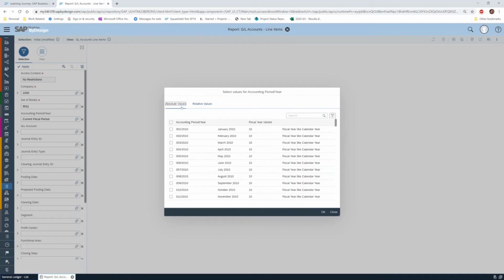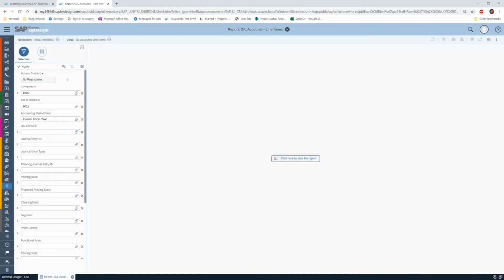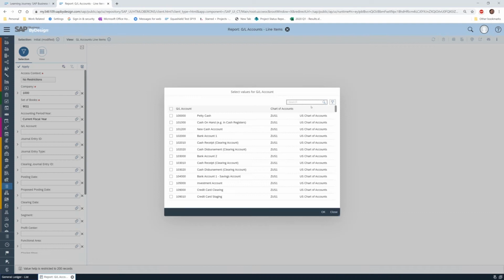Whereas if you build your selections with absolute values, when you refresh that report, you won't see any updates for fields where you have set absolute values, which may or may not be useful to you. And in this case, let's also filter a certain number of GL accounts. So let me just grab my 5 accounts.